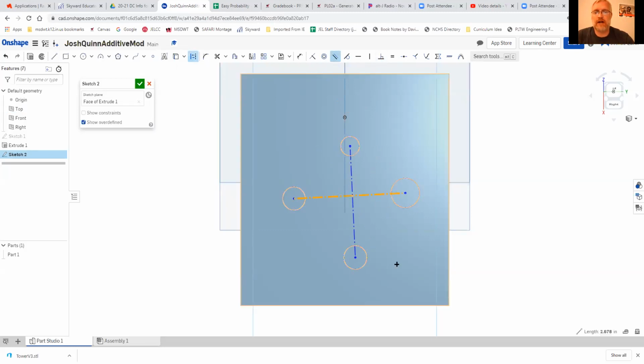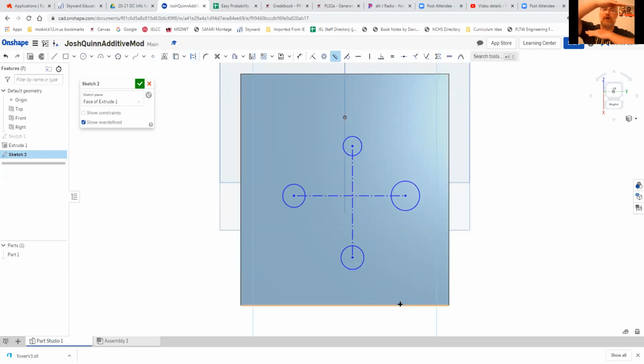I'm going to click this line, and I'm going to click this line, and it's going to make those parallel to each other. There's a whole slew of geometric constraints up here that you can use. You'll want to become familiar with them. The more that we do this kind of stuff, the more of these that you'll use. I want to show you one thing.